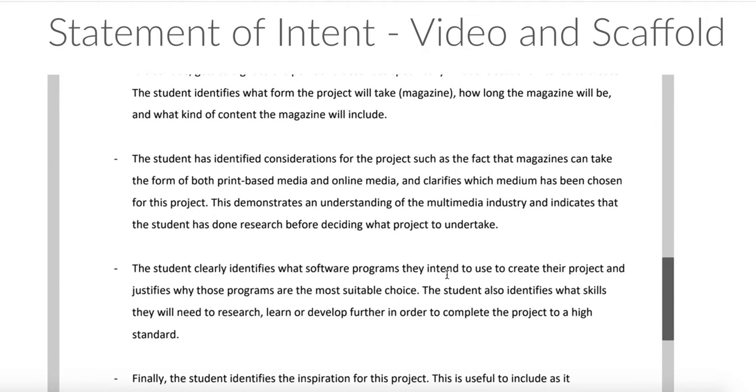The student has also identified considerations for the project, such as the fact that magazines can take the form of both print-based media and online media. So they've acknowledged the limitations or the options that they have in pursuing the project. And they've also justified why they've made the choices they've made to continue with the project in a certain way. This is a really important part, justifying the choices we make as well.